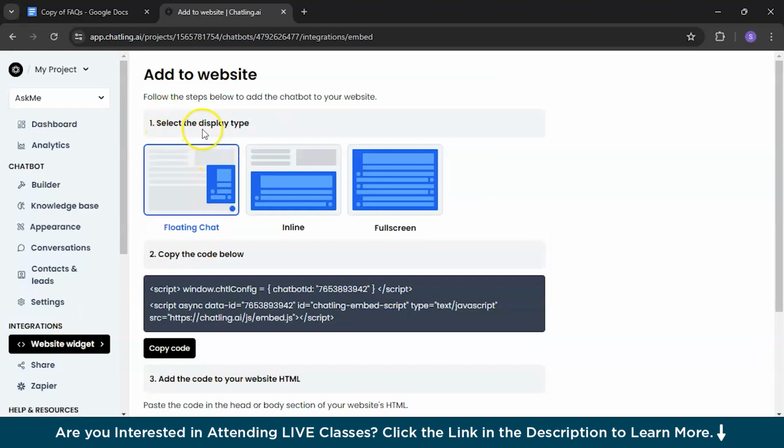The first is select the display type. Like you can choose the floating chart, inline, and full screen. Floating chart is obviously the typical way that when you open a website, it will appear like this on the right bottom corner. Inline, it will take half the screen. Full screen, it will be a full screen. So I like it floating chart.